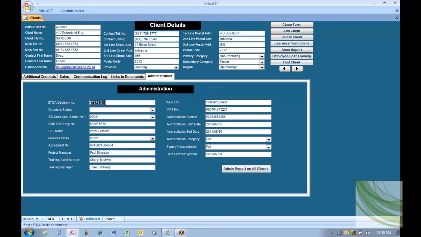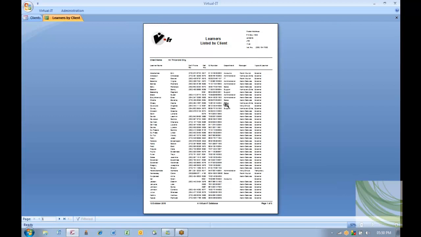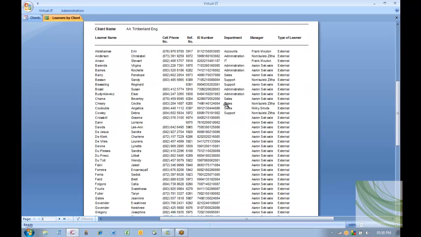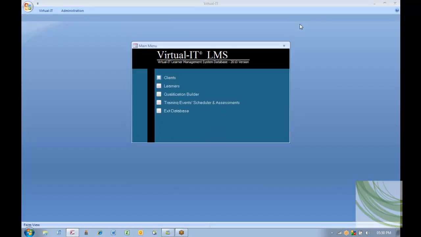At any given time, if somebody wants to know the number of learners from a particular client, we can find the client, in this case AA Timberland, go to learners from client, and it'll give me a report of all the learners that are linked to that particular client. And that's an overview of our client details.